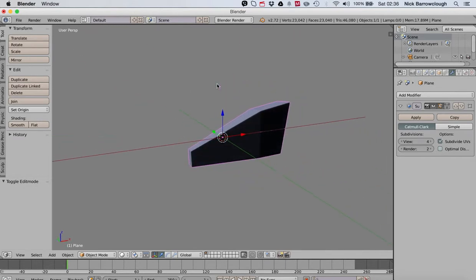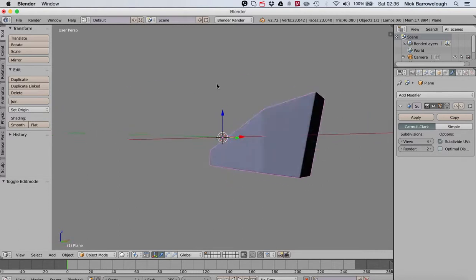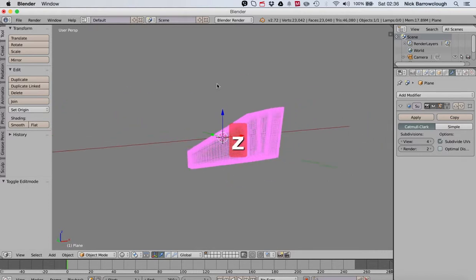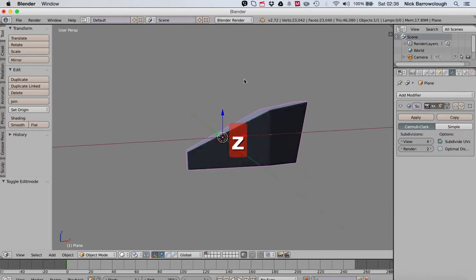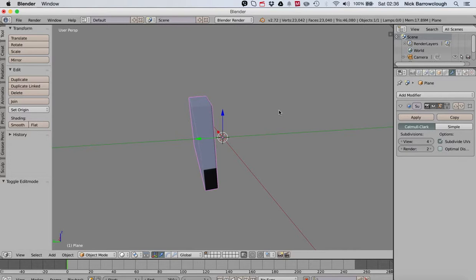So we've got a smooth subdivided surface. You can see there's our mesh, but we've still managed to keep our hard corners. So that is how we can create smooth surfaces but maintain our hard corners in Blender.